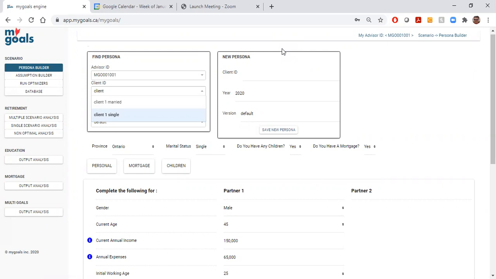Thanks for joining us. Today in our first training video, we're going to show you how to enter things that we know about your client into the app. We do this in the module that we call a persona builder, which is sort of the first tab, the top left, highlighted in blue.